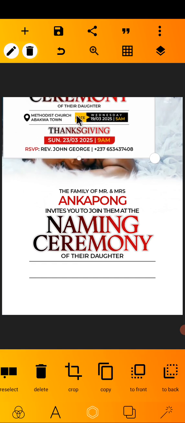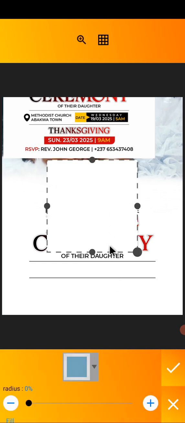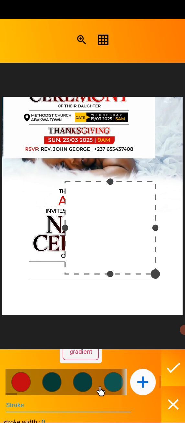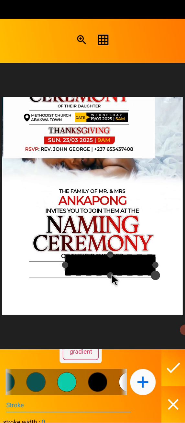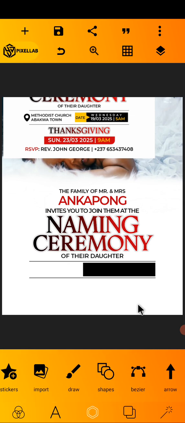So after doing that, let's see how we can create this kind of shape here. So you click on this and you click on shape. You just do something like this. Let's first of all change the color to black for visibility. You just do something like this. Okay, you do something like that. Make sure you position it very well.